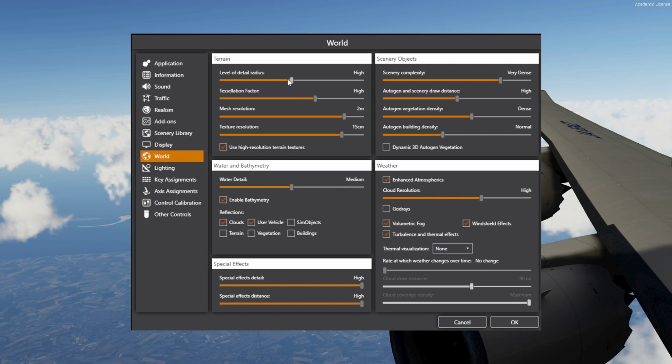On the other hand, flying into very heavily populated areas, for example flying into New York, this might be a bit of a constraint to your computer. So you might want to consider dialing it down a little bit when flying into very heavily populated areas.